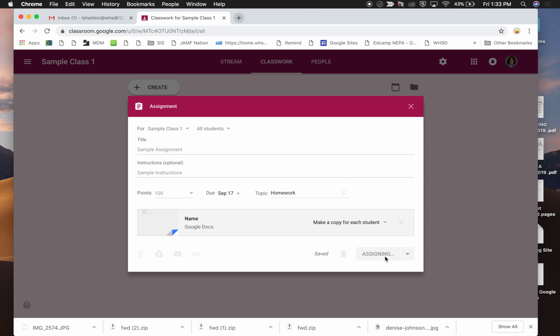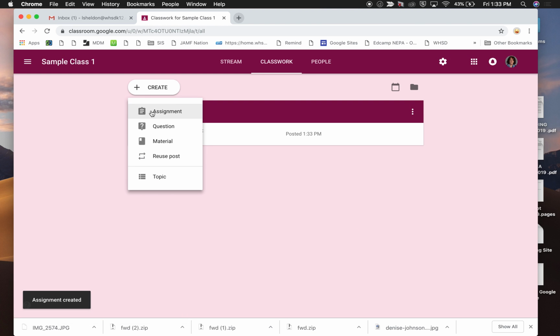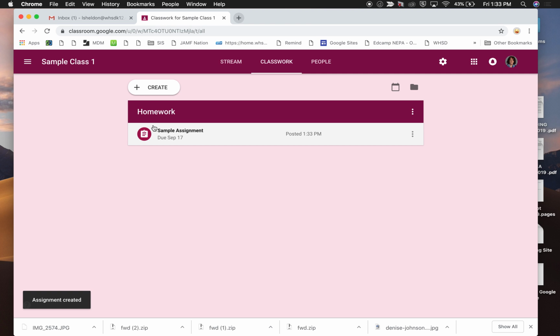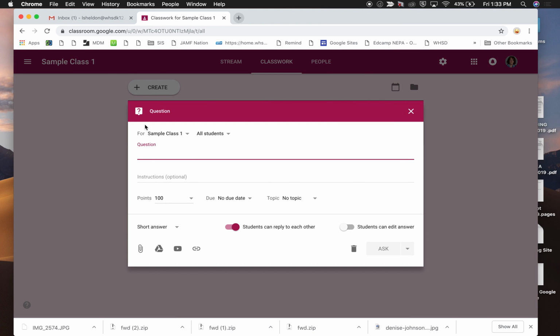I can put forms in here. I can put anything in here. If I were to create a question, this is great for discussion points. So I can ask my question. I can assign a point value if I choose to, a due date, etc. I can attach the same types of things to it. I can make it so they can reply to each other or they can't. And I can make it so that they can edit their answer or they can't.